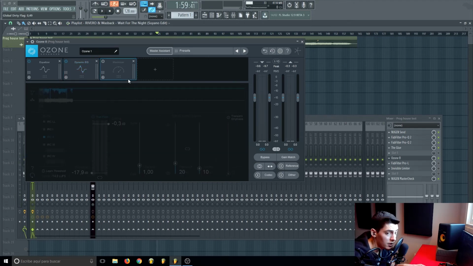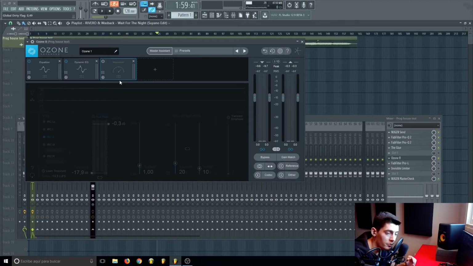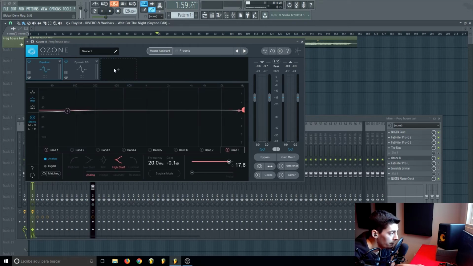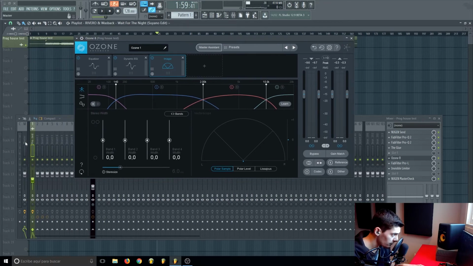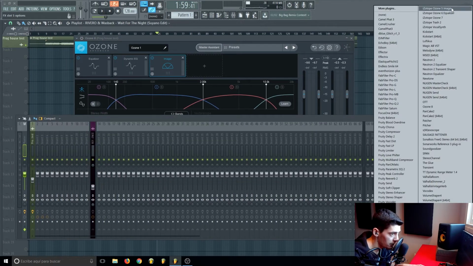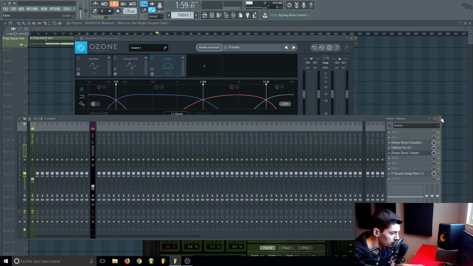Continue. It adds a maximizer, so it matches the level of Novo, but I don't like to use this maximizer, so I just take it out. And then I load the imager. I put another imager here on the mastering, on the master channel.